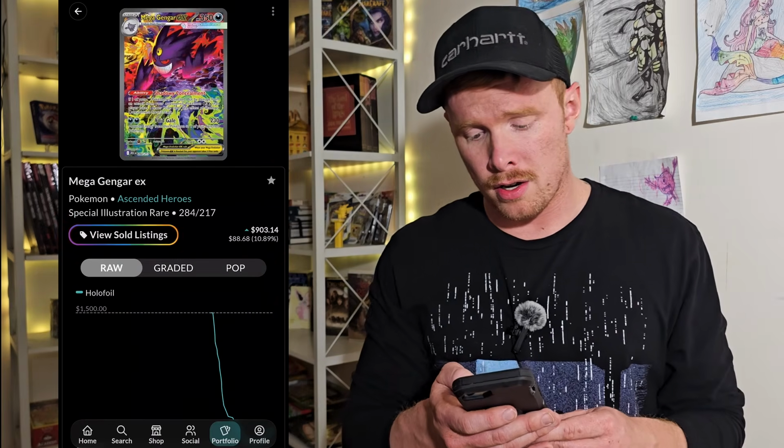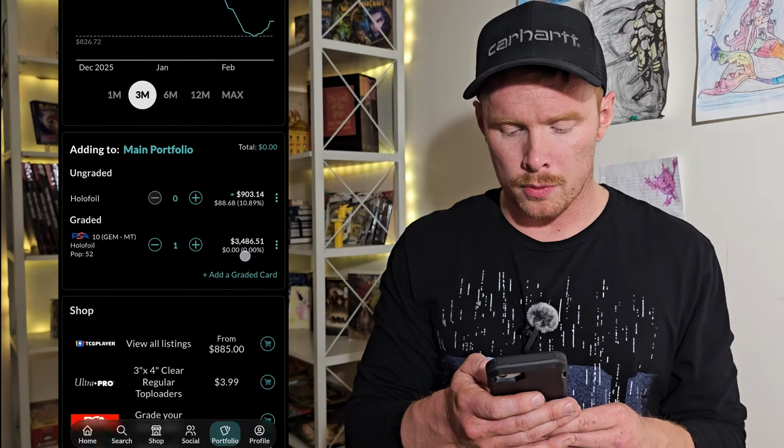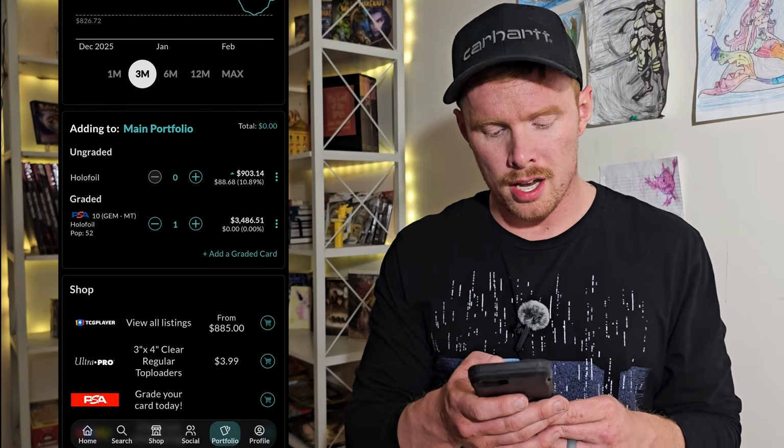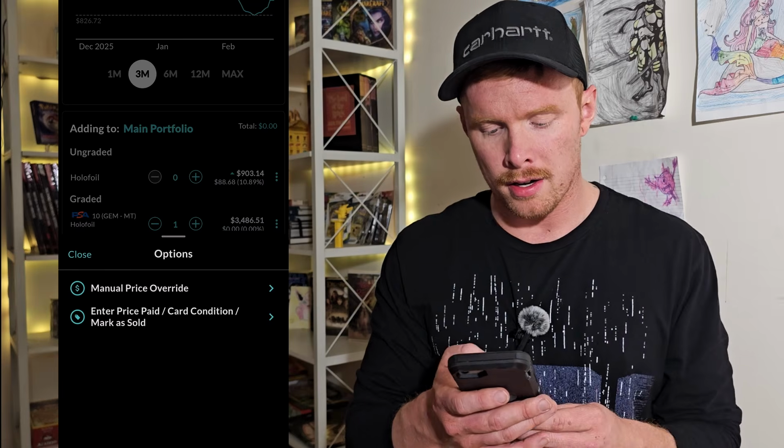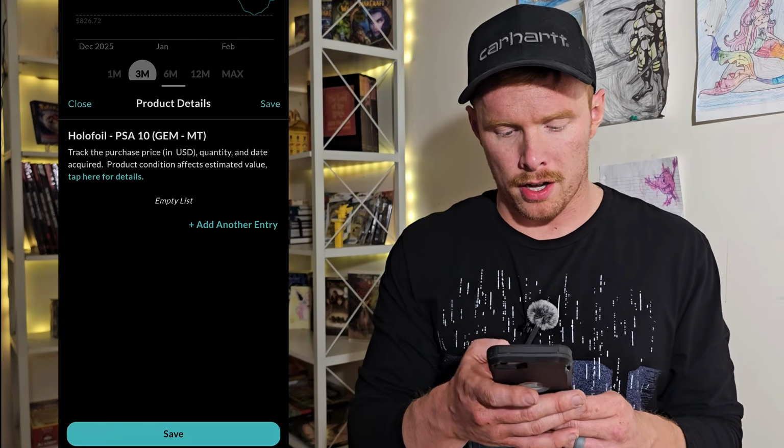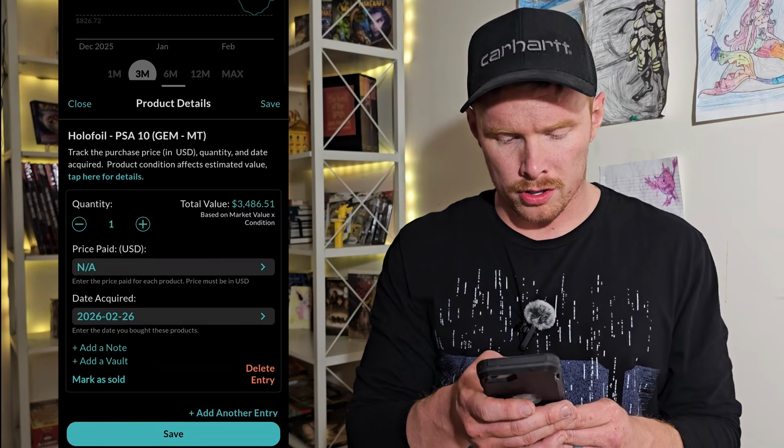So it's best to add it now, right when you bought the card or the box. So you're just going to scroll down here and click the three-dot icon to the right of the card value, and you're going to click Enter Price Paid. From there, you're just going to hit Add Another Entry, and it's already set quantity 1.